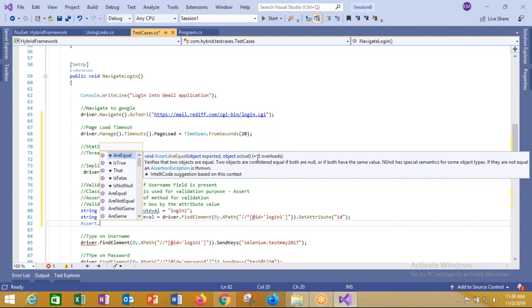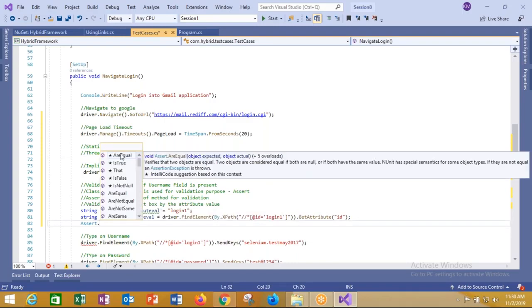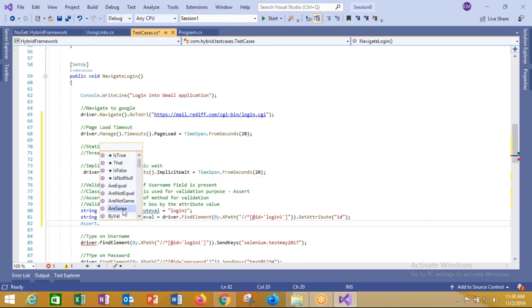And this has 5 overloading methods. AreEqual is having 5 overloading methods. You can see that. These are all methods of the assert class: IsTrue, That, IsFalse, IsNotNull. AreEqual, you can see it is there. AreSame, object expected, object actual, string message, and it has one more overloaded function.